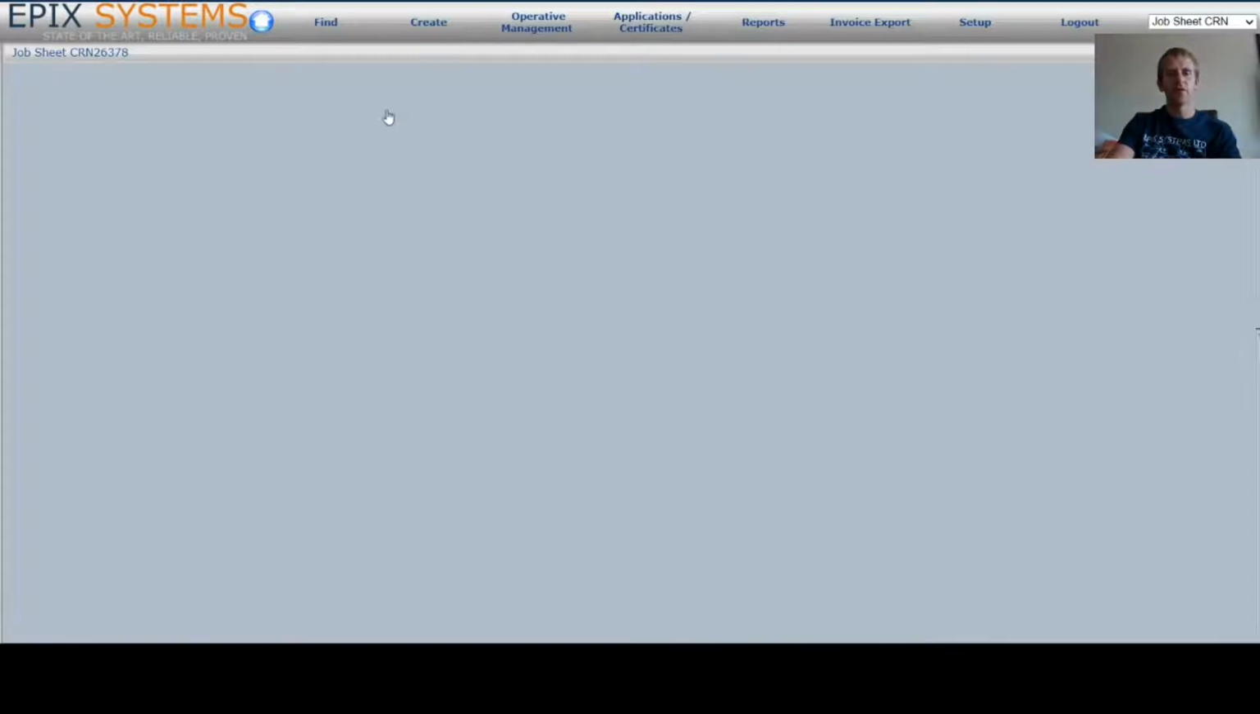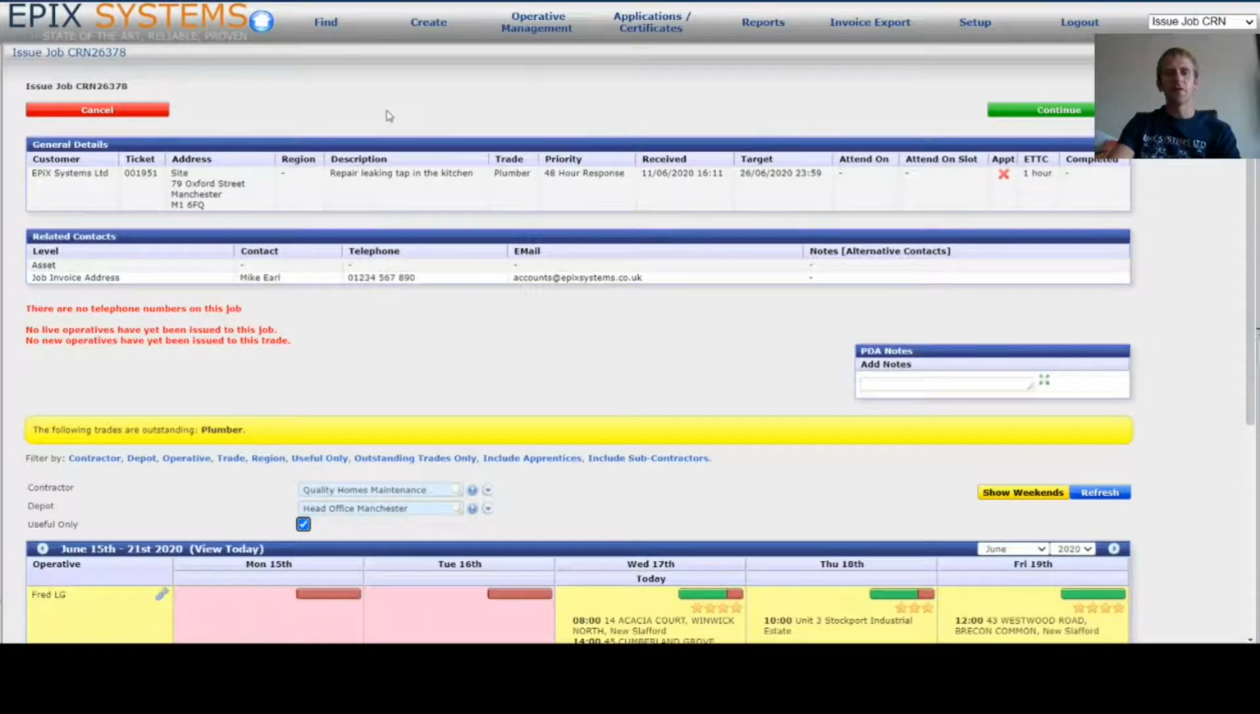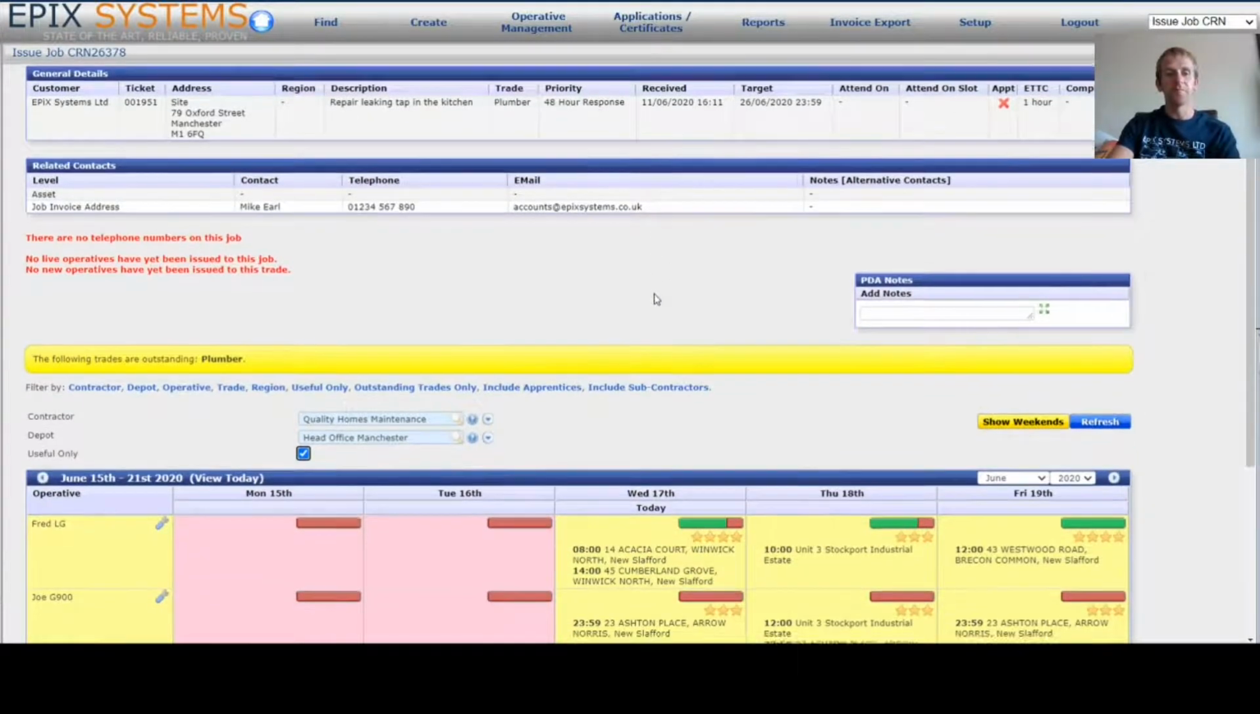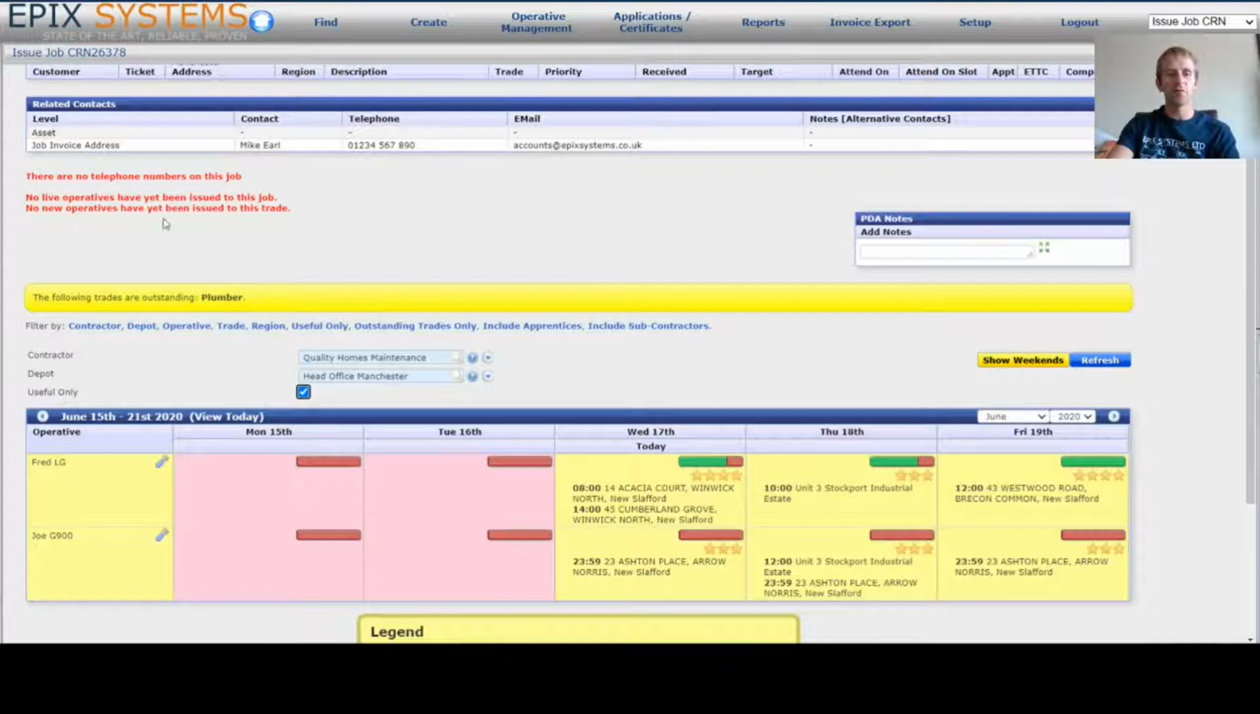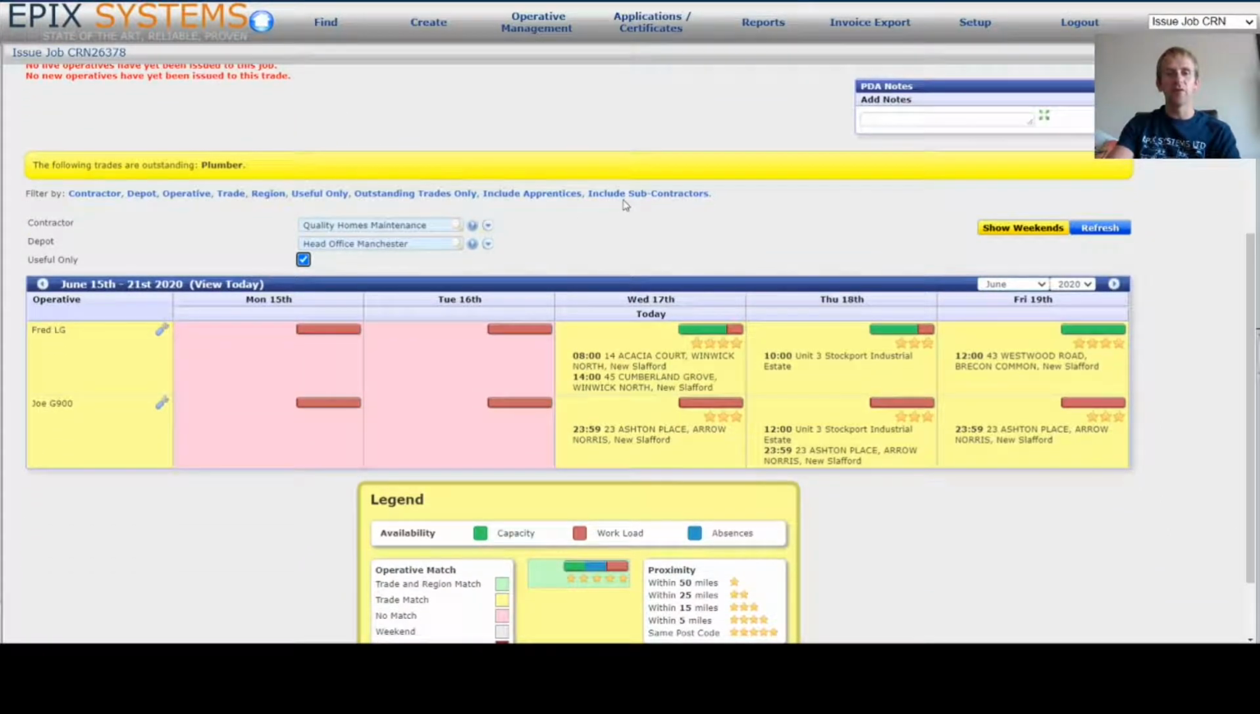So clicking issue job, this launches the issue job screen, where we can review at the top of the page here the general details about the job itself, any contact details should you wish to contact the client or the asset contact prior to issuing the job. Also, if this job had been issued previously, you would also see any current operatives that are issued to the job. And scrolling down, we can then see the calendar view for availability for the relevant trades and the depot perhaps that you're doing this work for.